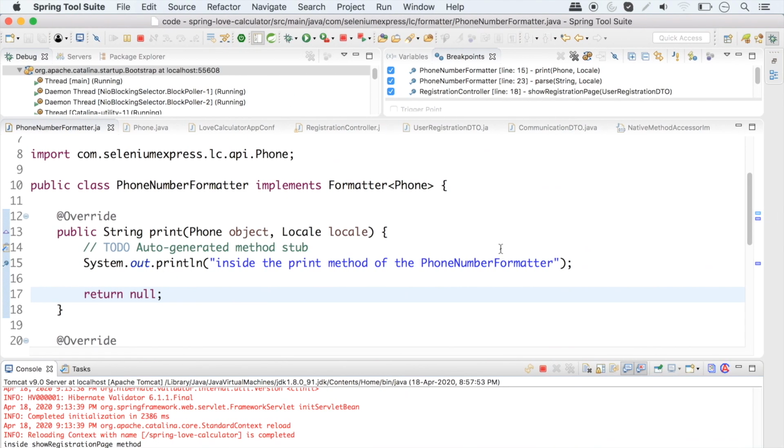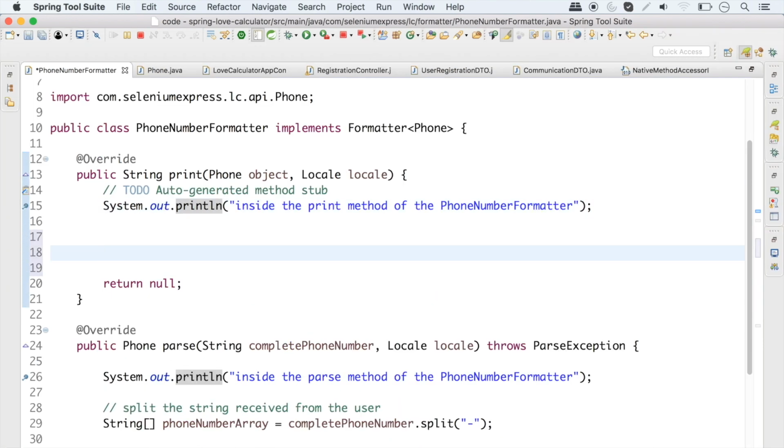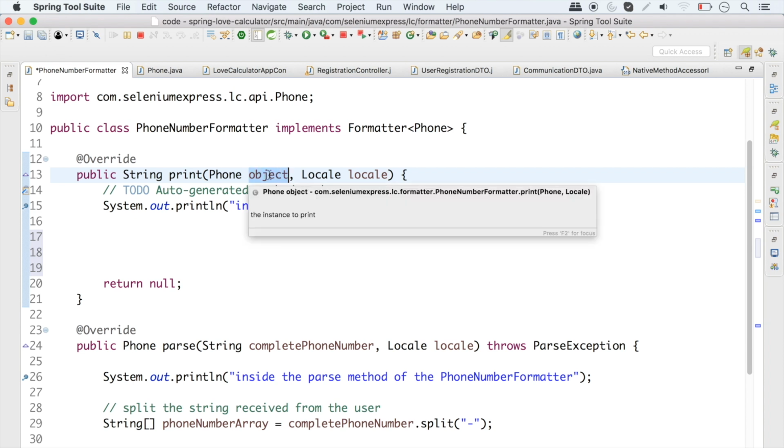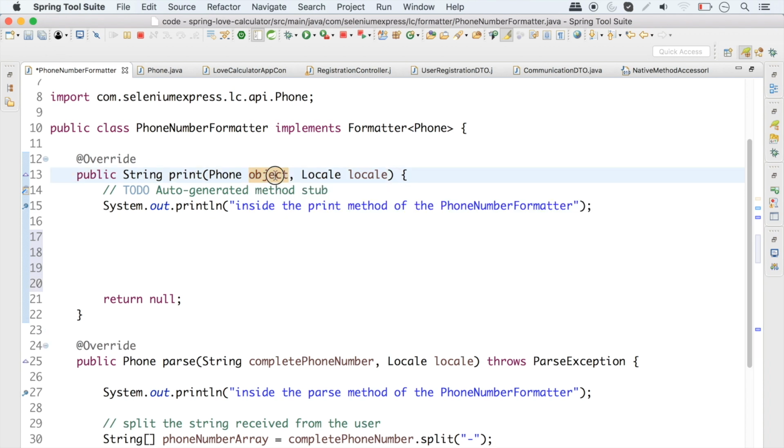So now what I can do here, I just come to the print method, and right here I'll get my phone object. Whatever object I'm setting in my registration controller, this particular phone object, I'll be getting just right here.